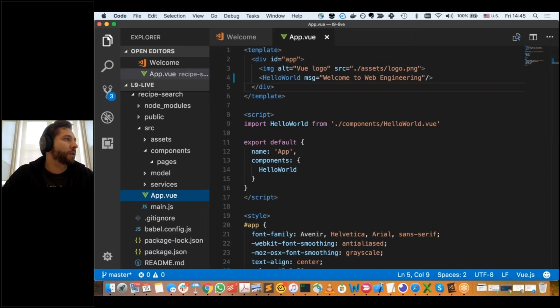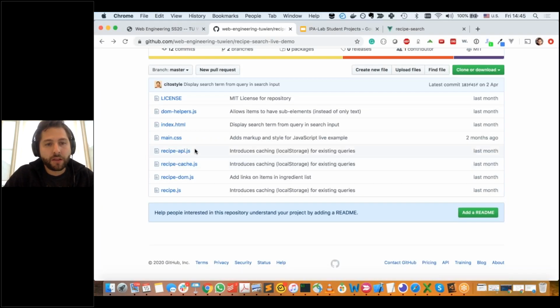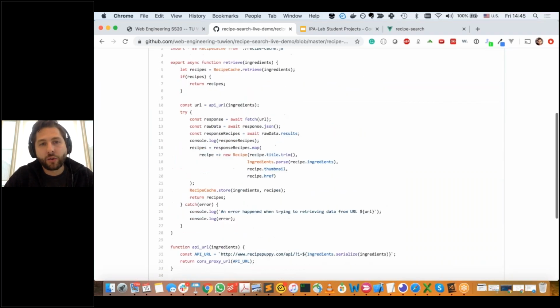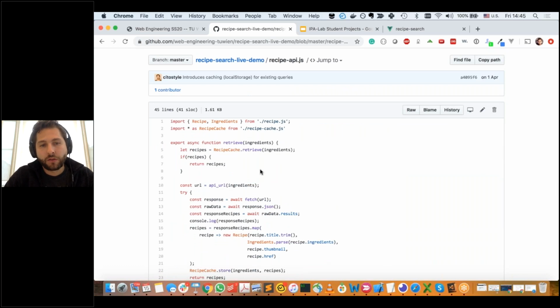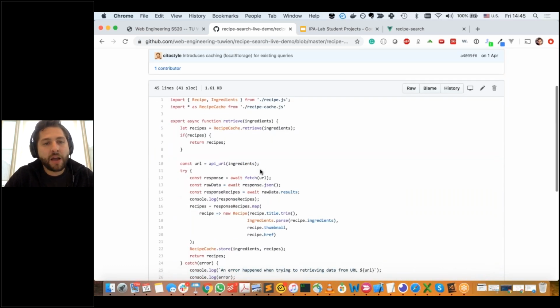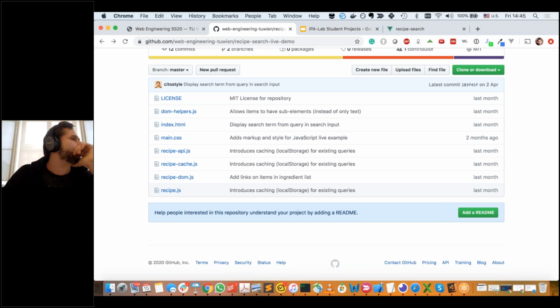Okay. What I will do now is we will use the libraries that we already built. We can still use, right? So the recipe API, for instance, I can use basically as is. So I can just copy things over, and that's what we'll do. So recipe API, recipe cache, and recipe, which is the model, I will just copy over. So let's start with the model. Let's see where that is. There it is.